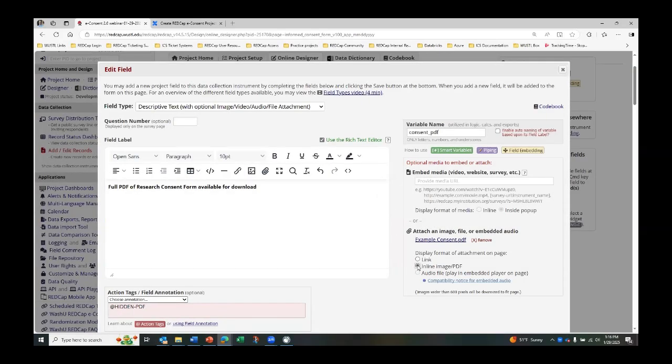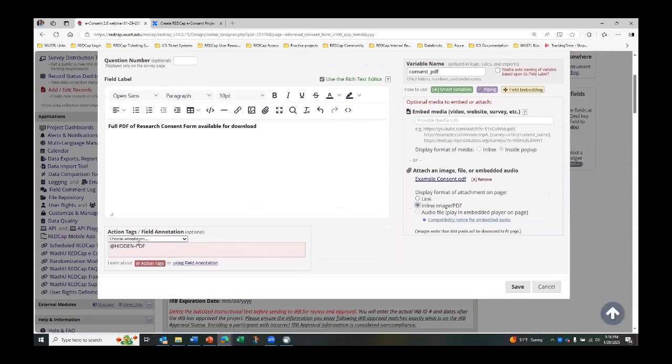And then I'm going to click inline here. One thing to check is that this says hidden PDF, because we don't want this to be on our fully executed PDF. And then we'll save.